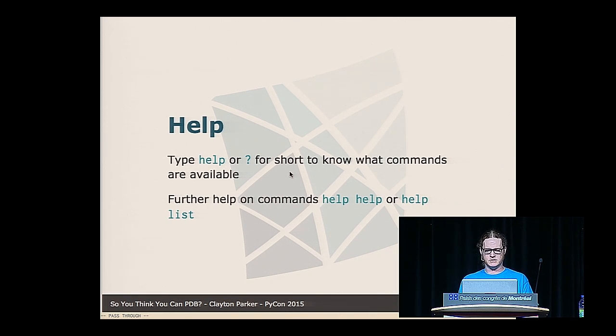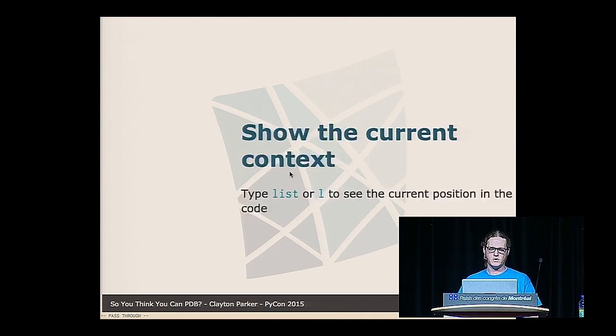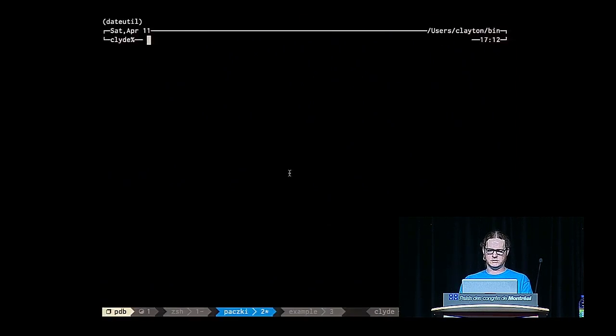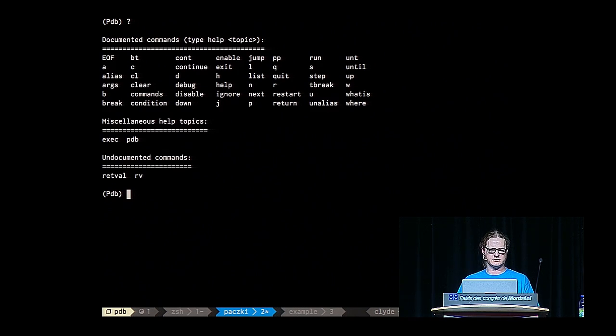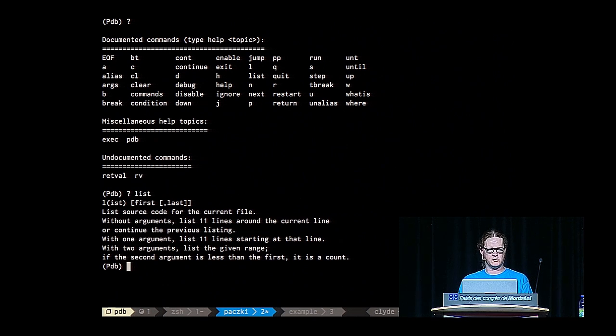The first thing is PDB does have built-in help. If you just type help at the prompt or question mark, then you can see all the commands. You can also use help to get help on a command, so you can do help help. But I think if you've already used help, you probably already know what you're doing. You can also do something like help list and see what that command in particular does. I should show it as well. I'll run this again and type help, and then we can see all the commands available to us. Most PDB commands have a one-letter shortcut. In this case, it's just question mark. We can do question mark list and see all about that particular command.